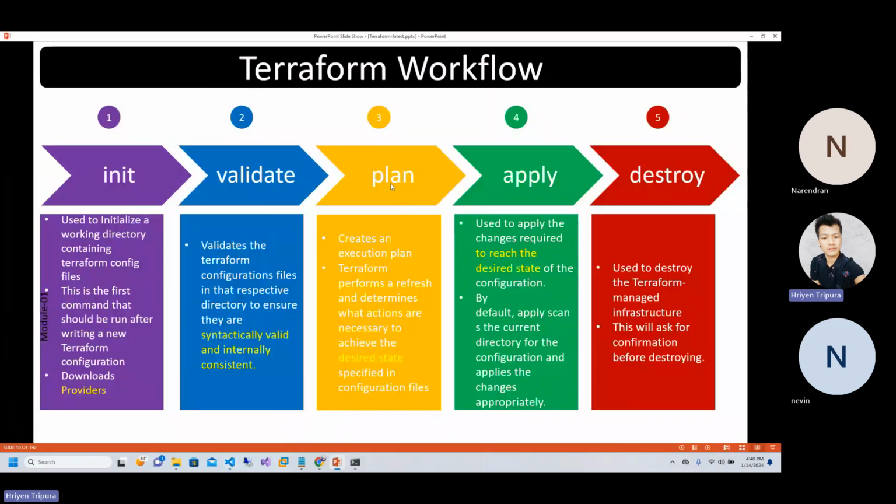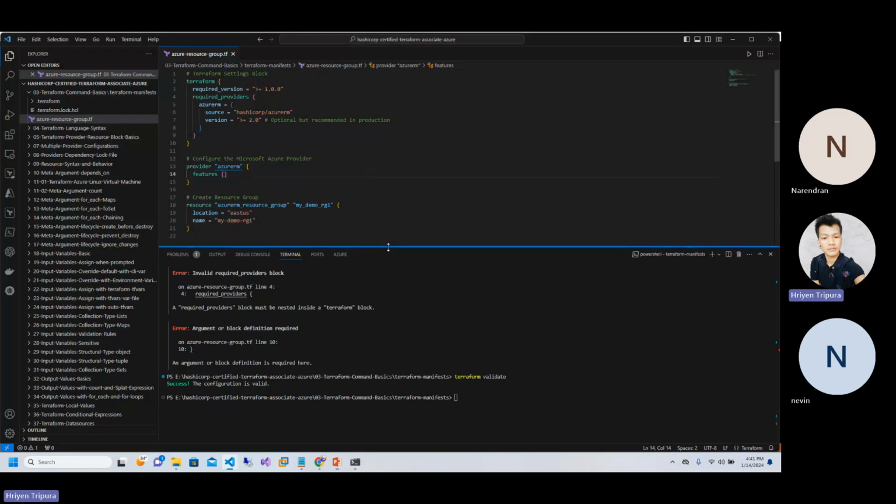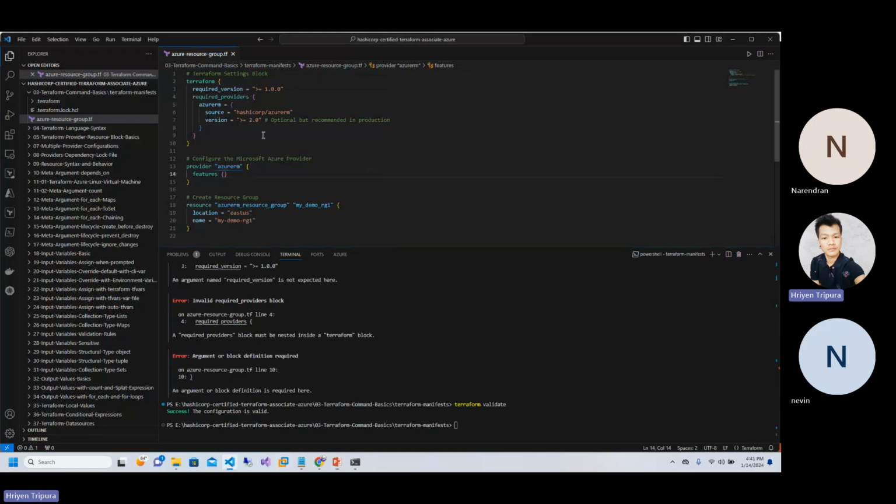Let's understand the third one. What it says: create an execution plan for Terraform to perform a refresh and determine what actions are necessary to achieve the desired state specified in a configuration file. So whatever I define in my code, what Azure resource is it going to create? If you see the first one, this is a block. You don't have to think about this part for now, I will explain later. Just think we are going to create one resource group.